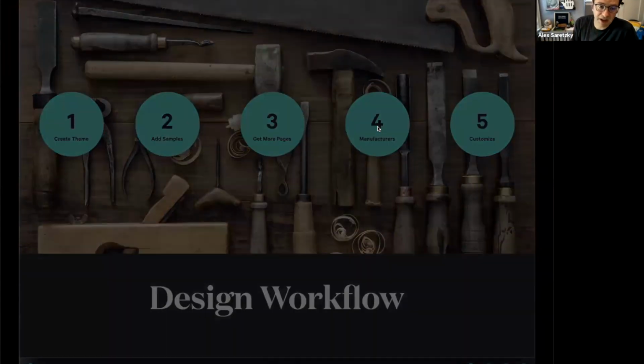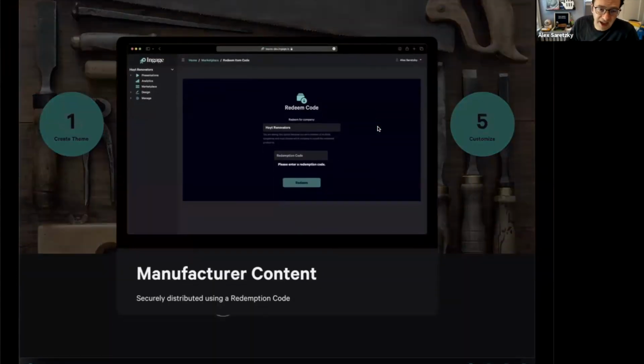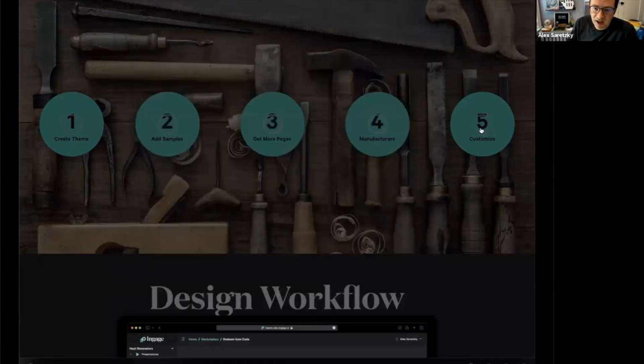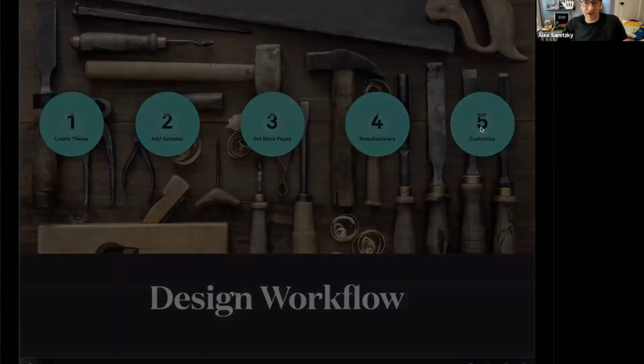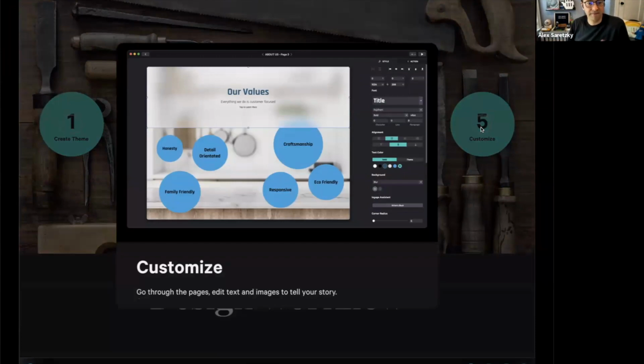Then, of course, if you have any manufacturer content, make sure you get that using your redemption code, and you can open that using an open presentation button. And then once you have everything set up, all you have to do is go through it and customize it and make it your own, right? Make sure that you're telling your own story and it's unique to you. Get your own photos in there, put pictures of your own jobs, your own before and afters in there, and really make it your own so that it feels personalized and special.